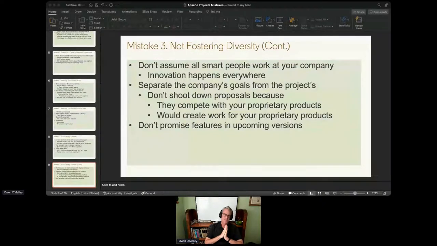You also need to separate the company's goals from the projects, right? And there have been a couple of cases of this where I've seen people shoot down proposals and say, oh no, we don't want to do that, for a couple of different reasons. The most offensive case, in my opinion, was the one where they didn't want to compete with the proprietary products of their company. That is pretty obviously across the line. They should not have been doing that, and they should have been much better about keeping their hats on separately and not voting for their company's priorities instead of the project's priorities.